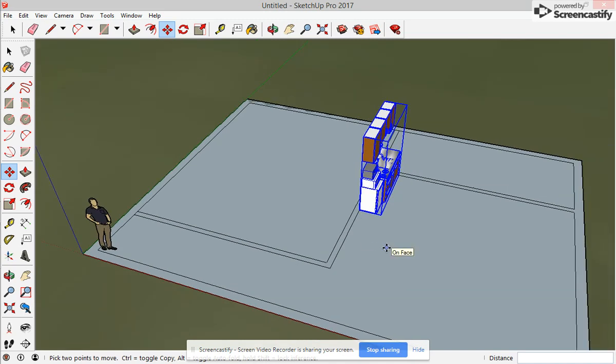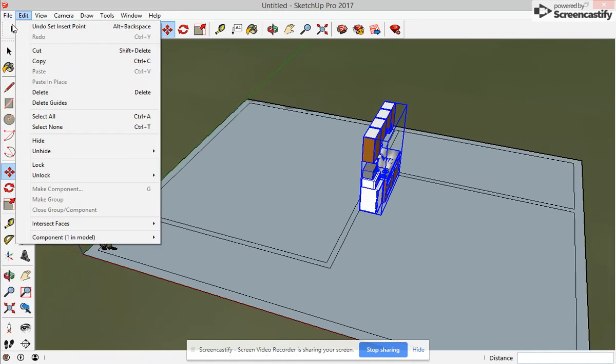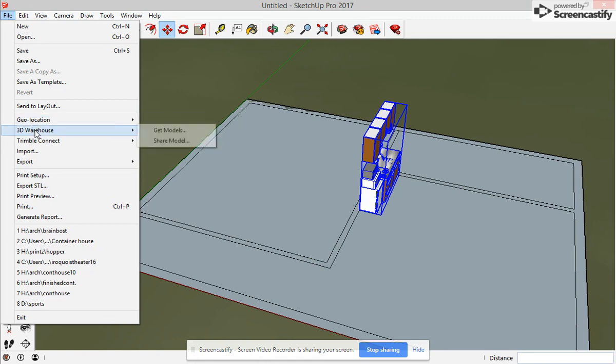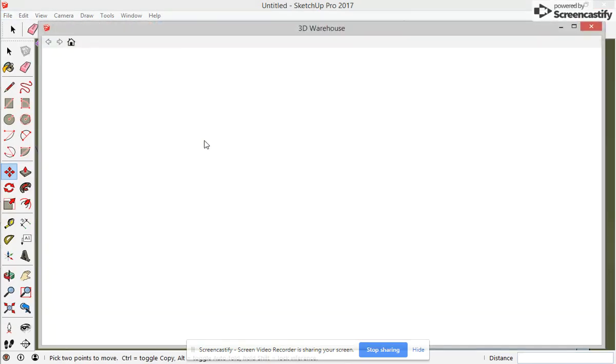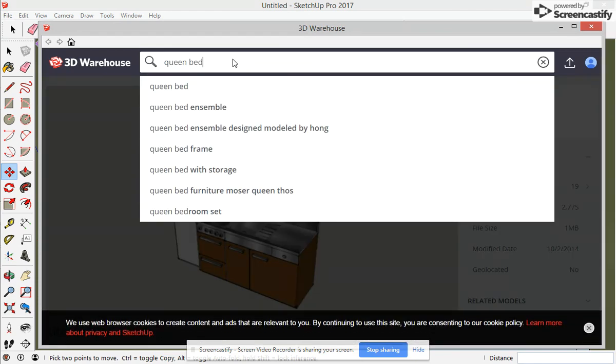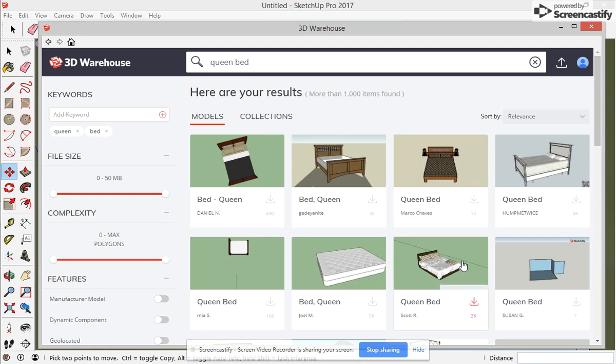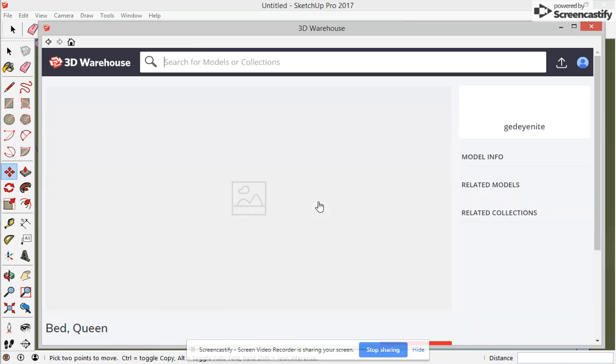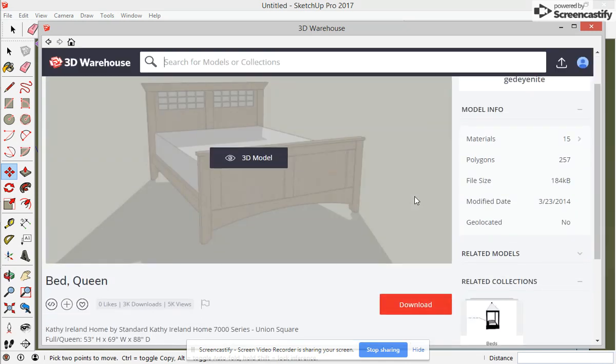Okay, so there's that. Let's put in a bed so you can kind of see how big it is. Let's say queen size bed. So queen bed. Okay, find one you like. This one looks kind of basic. Let's see. How big is that one? So you always got to watch.